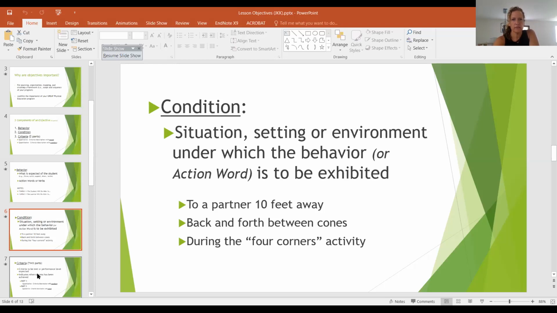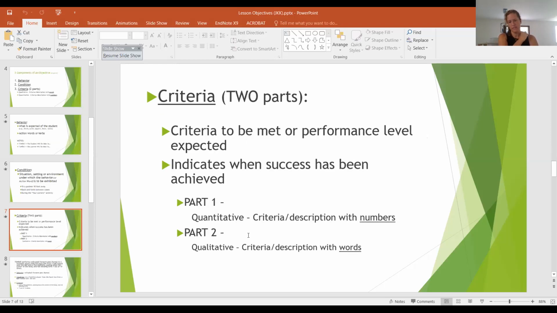So the next piece is what are called the criteria, and there are two parts to it. So it's kind of part 3 and part 4. So again, pause this, write this all down. The criteria is the number or the thing that has to be met in order for this objective to have been achieved. So it's the criteria to meet or the performance level expected, and it indicates when success is achieved.